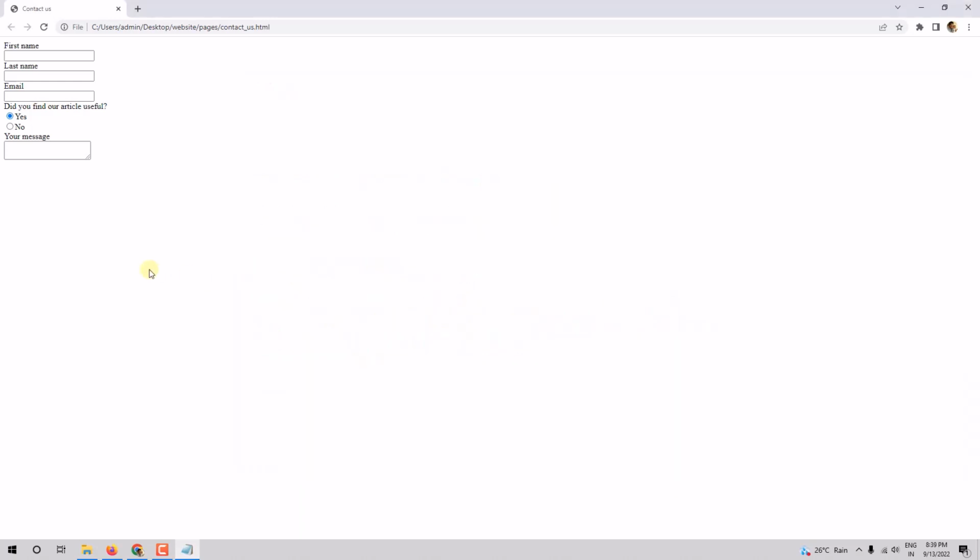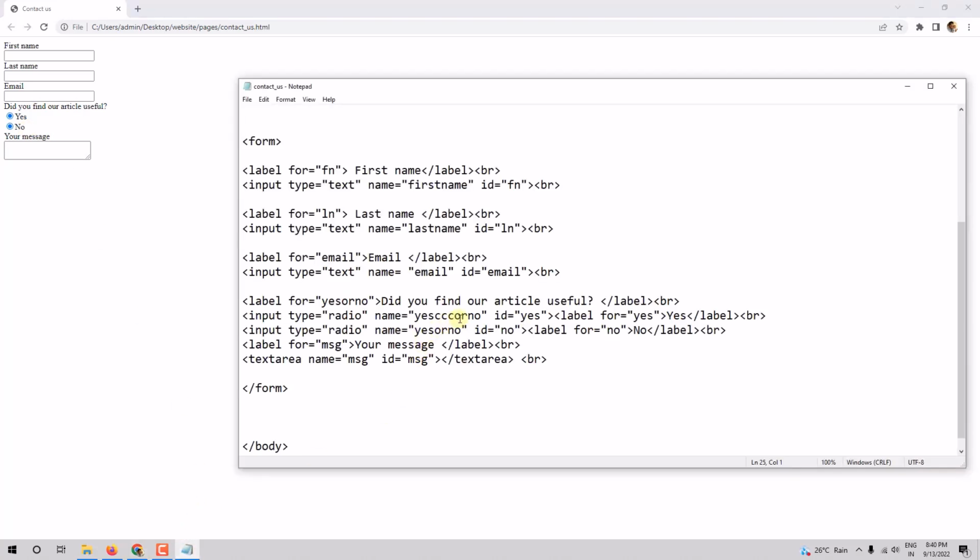Now let me save this and refresh it. See, now the names are not the same. So I select yes, it gets selected. Now when I click on no, no too gets selected. This should not happen. This is a radio button and you must be able to select only one. For that to happen, as I said, the names of the two radio buttons must be similar.